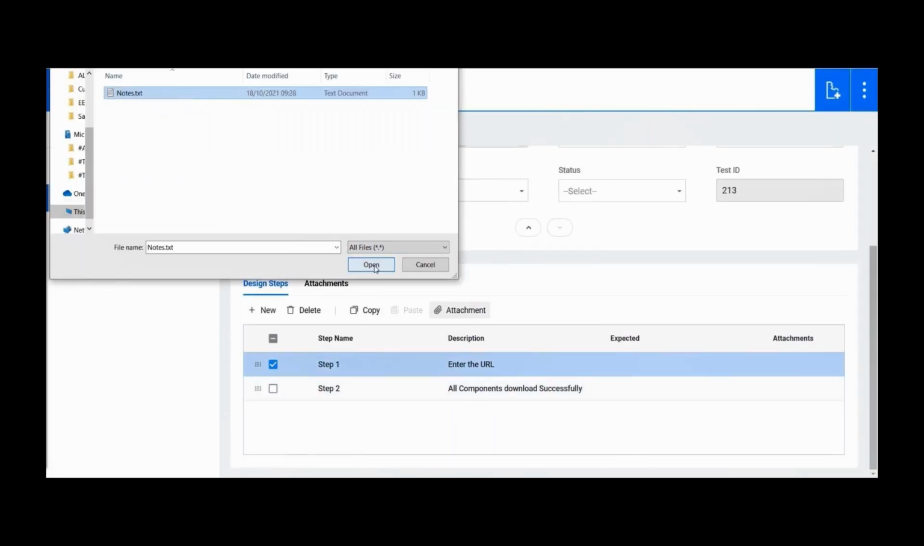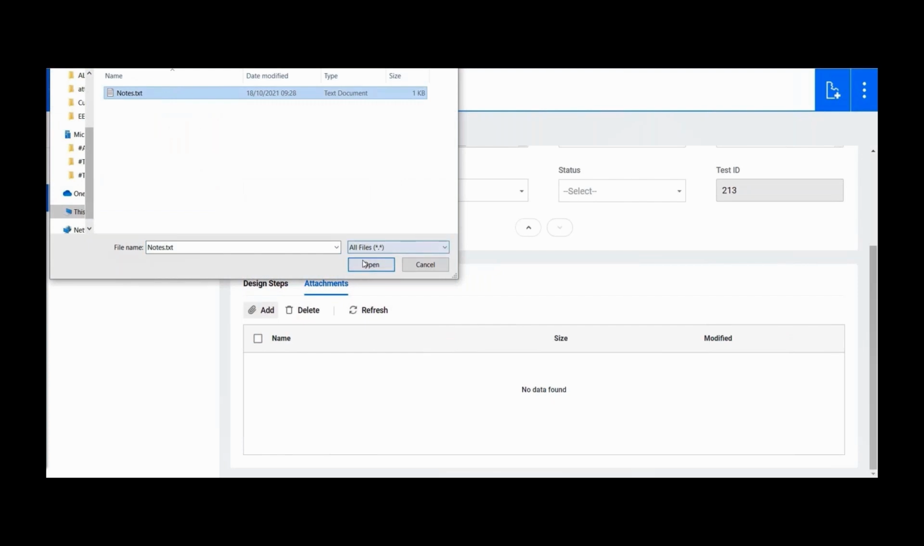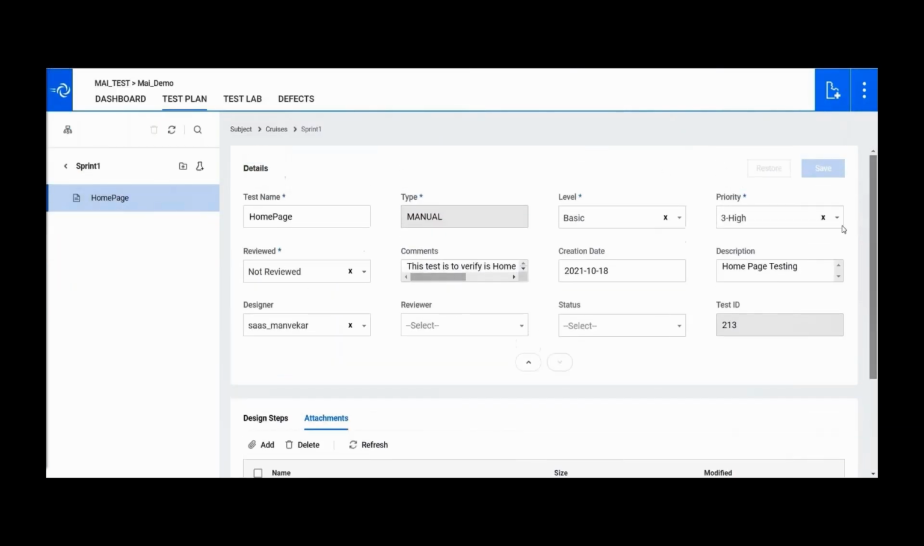to the step, and doing so by clicking on the attachment, and then would like to add attachment on the test level as well, which I've done through the attachments link. And now we can see that the test has been created with design steps and attachments.